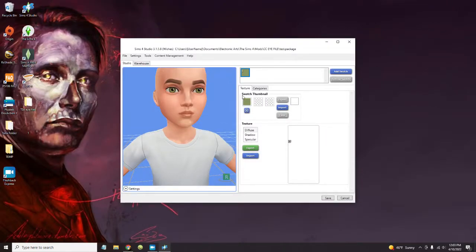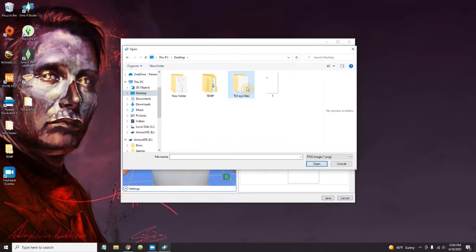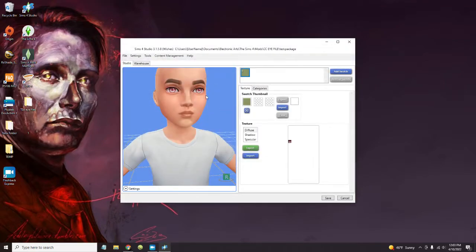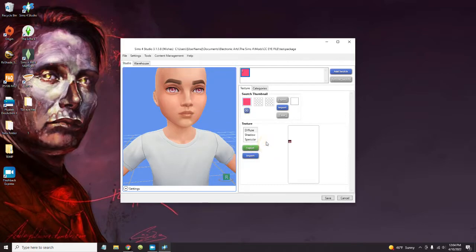And then you'll go back to this screen again. And this is where you're going to want to change the color. So under diffuse, you would hit import, and that's where you would go and find the texture you created. So I already have one pre-saved. So I'm just going to load up my custom eye color. And you would want to change your swatch thumbnail so that it's recognizable in the game. Close enough.